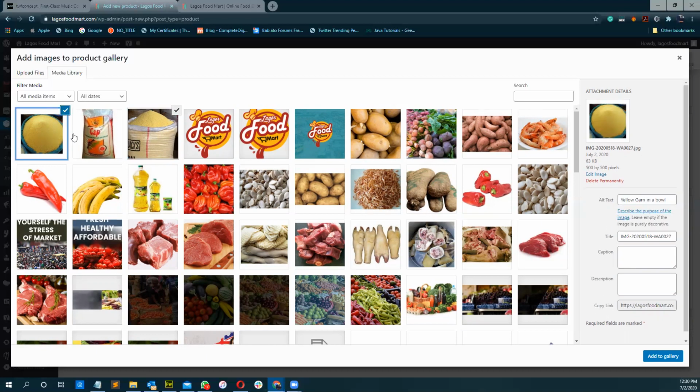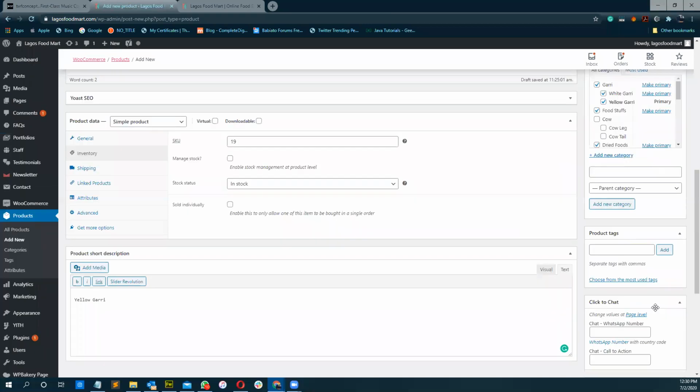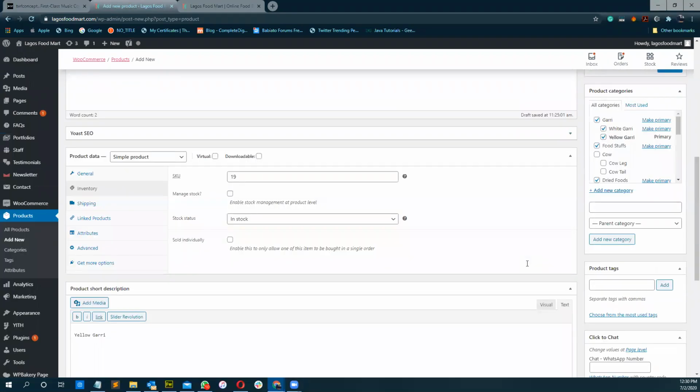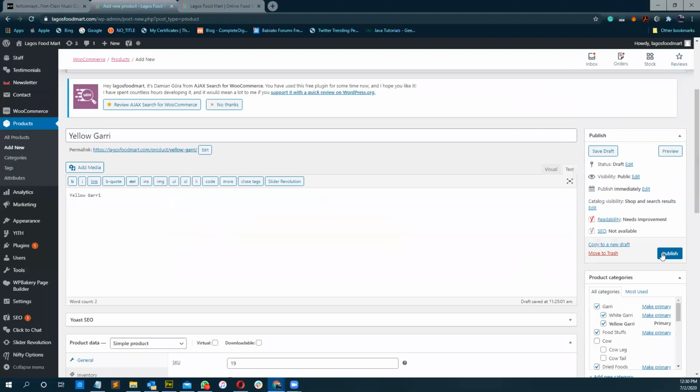So we can select as many as possible and do add to gallery. So when you are done with all the things that you are trying to do, you just click publish. Okay. Yeah.